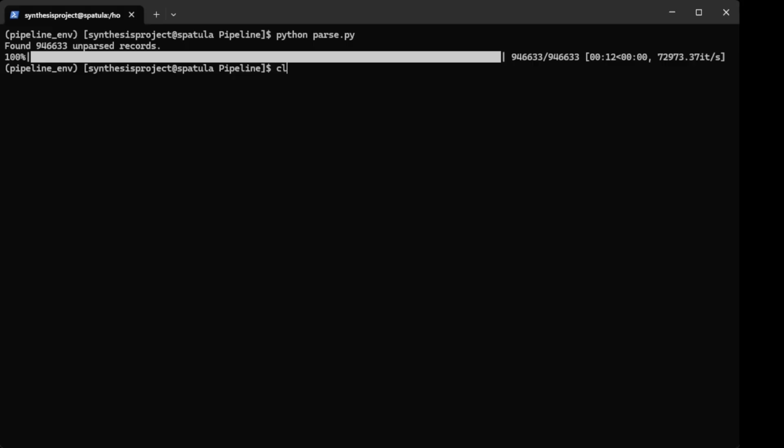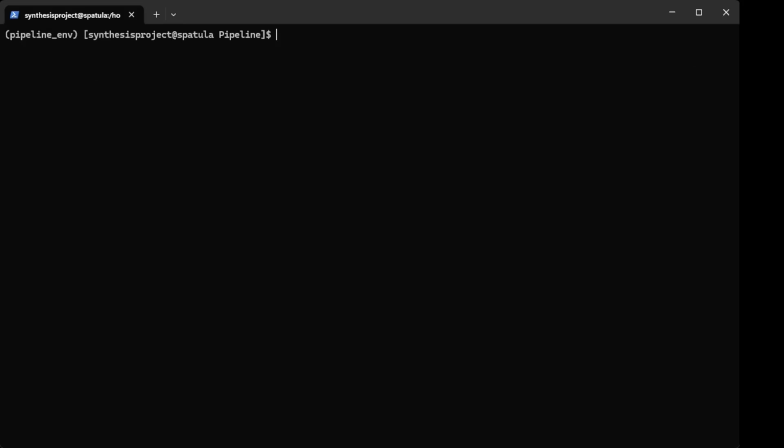So that's it. That's really as simple as that. That's how you run the pipeline. You have these three simple commands. Once again, let's clear this. So the last one is parse.py. Before that, there's download.py. Before that, there's search. Please remember to always be in the pipeline env environment, and you need to be in the home Jupyter pipeline folder for this to run correctly.